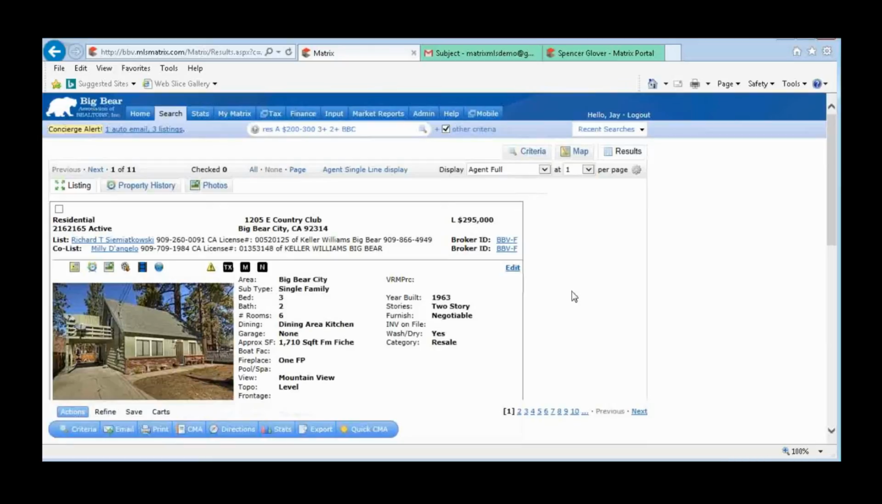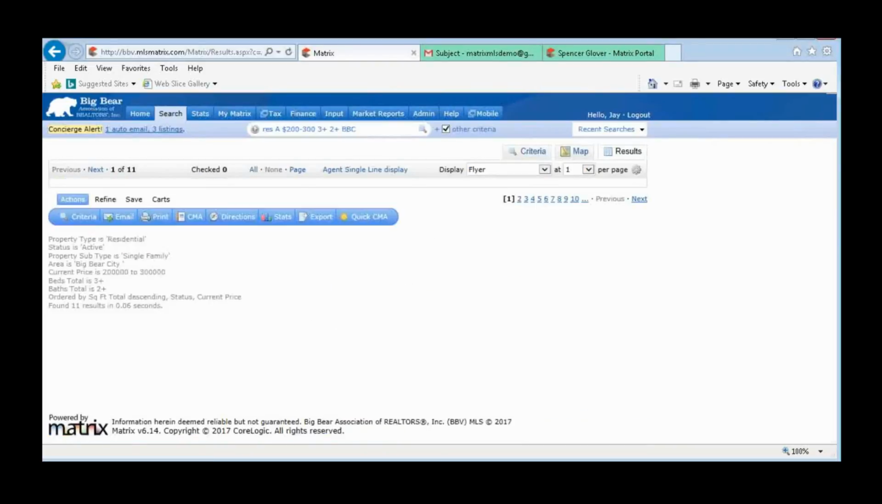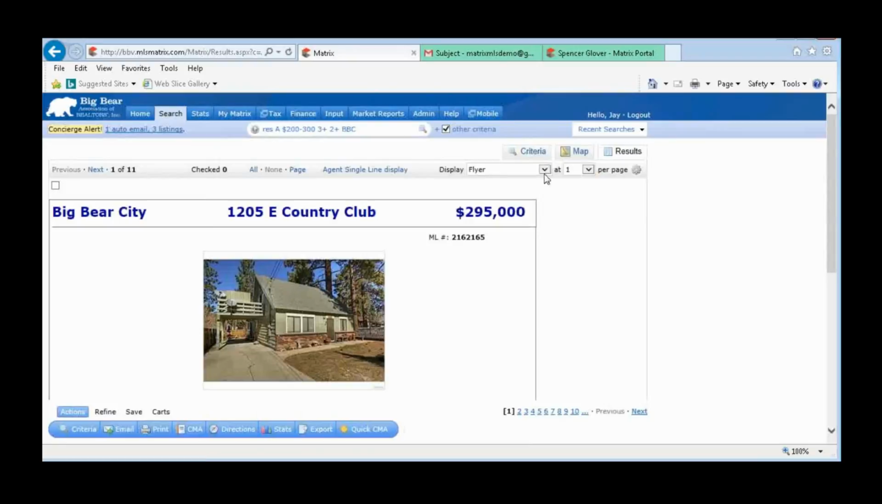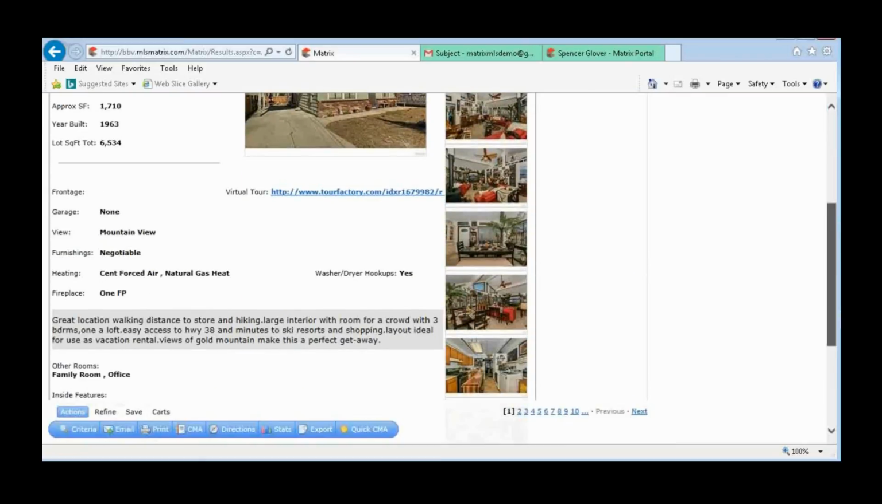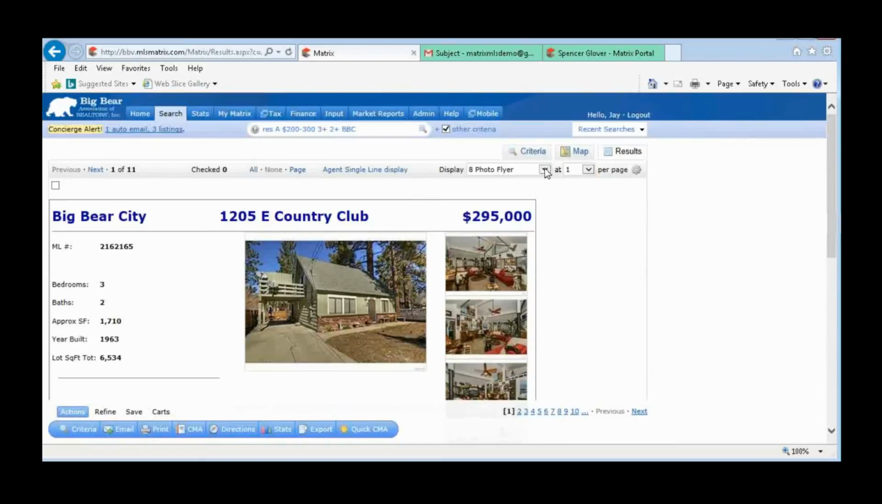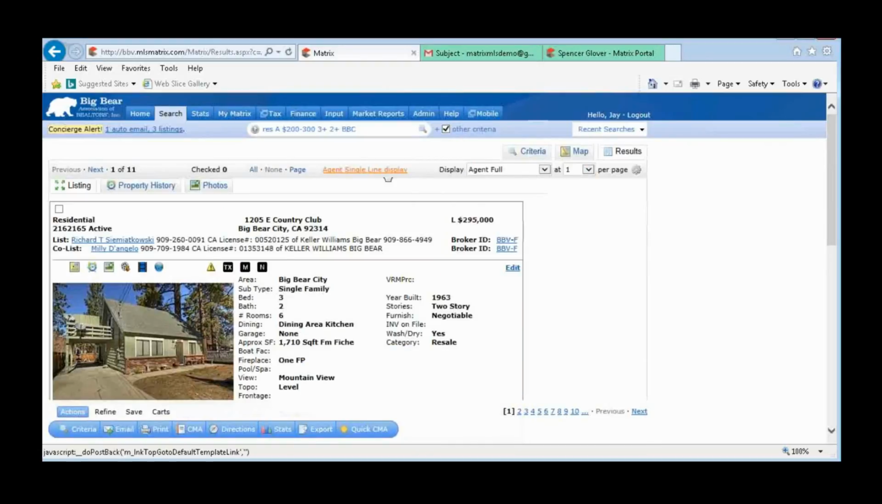Just double check your listings and make sure everything is where it needs to be from there. Now, I can go back to my single line display very quickly, or I can go back to any other type of view. We've got client views. We've got a nice little flyer view that you may want to use. We've got a flyer view created that's got 8 photos. So, you can pick and choose the view that looks best for you. And then that also applies with printing and emailing.